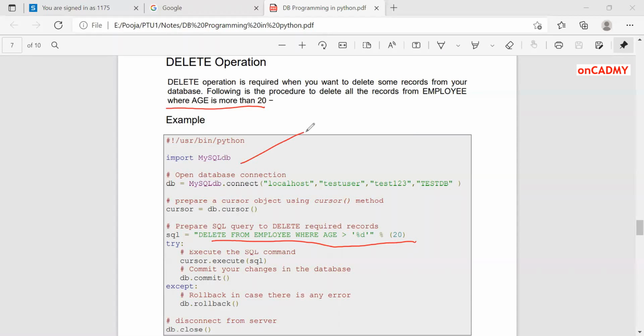Okay. So first of all, we'll import MySQLdb. Then we'll connect with the database by using this statement. Then create a cursor, and the SQL command is delete from employee where age is greater than 20. Then all the records will be deleted where the age of the employee is more than 20. And in the try block, we write cursor.execute(sql) and db.commit(). And in the except block, we'll write db.rollback(). And in the end, we'll close the database again. Okay. So this is how we can run a delete query in Python programming.